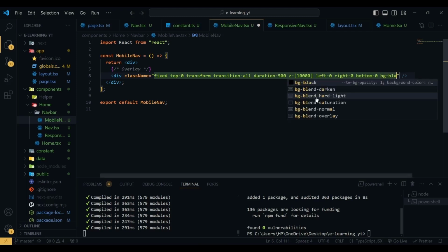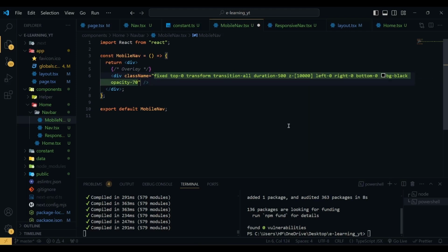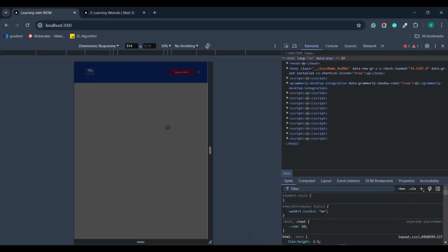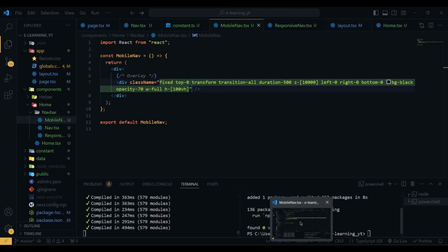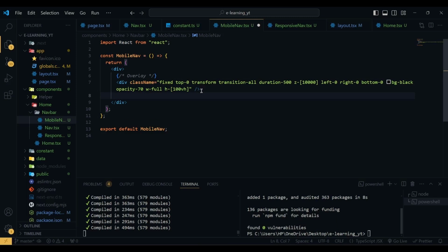and bg will be black, opacity will be 70, width will be full, and height will be 100 vh. Now if I save, here you can see we have our black overlay. So after this overlay we have our nav links.